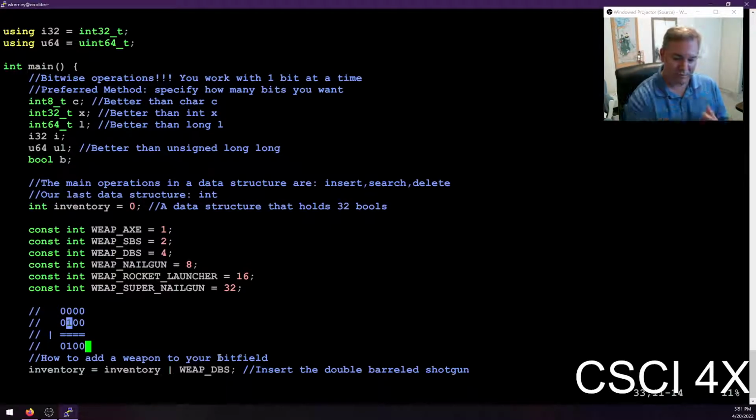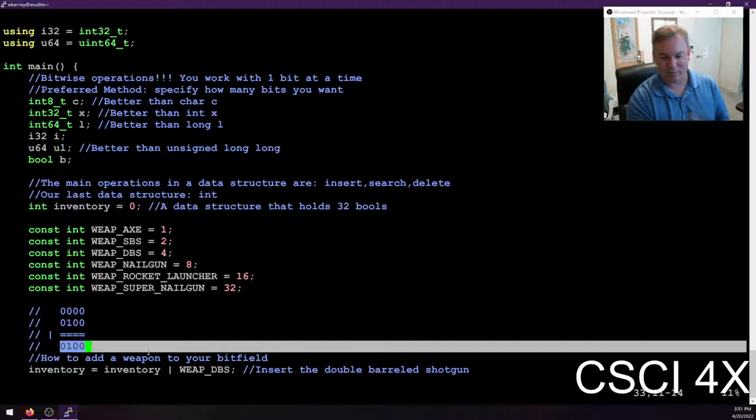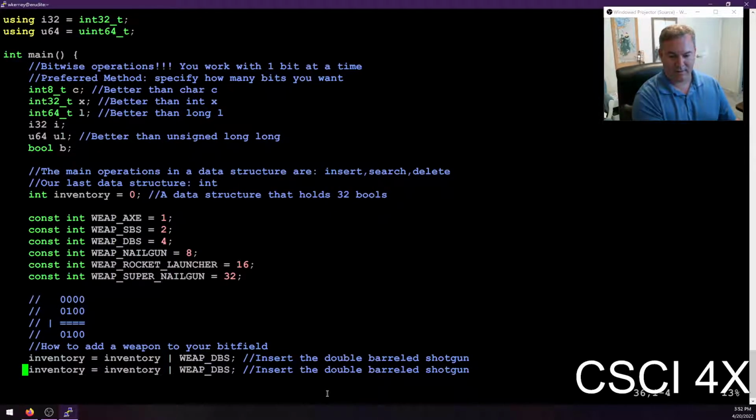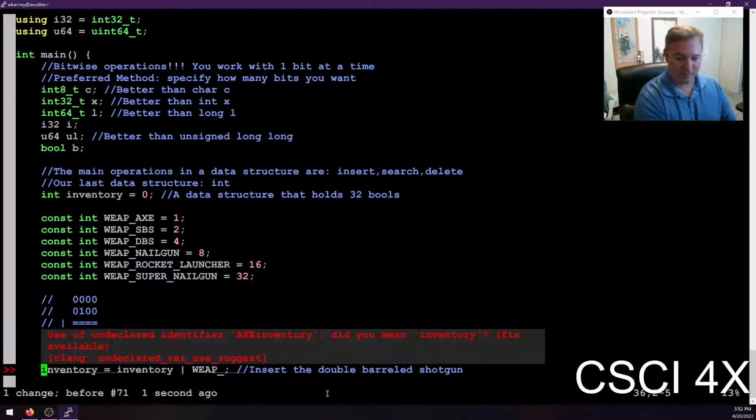Okay? So by doing this command, our inventory now is 0, 1, 0, 0, meaning the 4-bit is set, we have the double-barreled shotgun. All right, let's add an axe to it. And also my axe. What happened there?